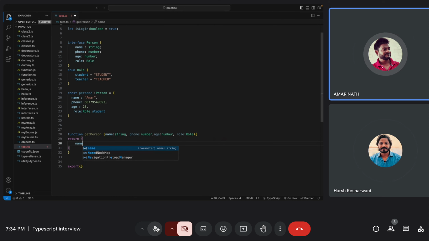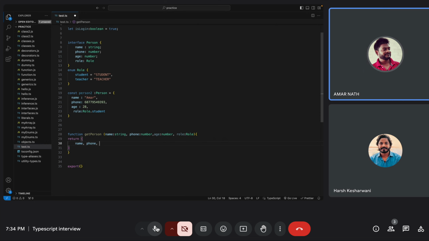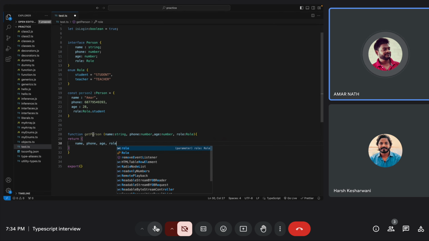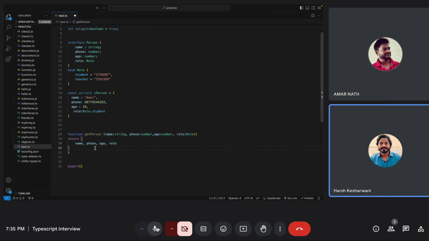Simply do name, comma, phone, because when you call your function, it will automatically append all these values. Yeah, okay. Now just add the return type of your get person function.